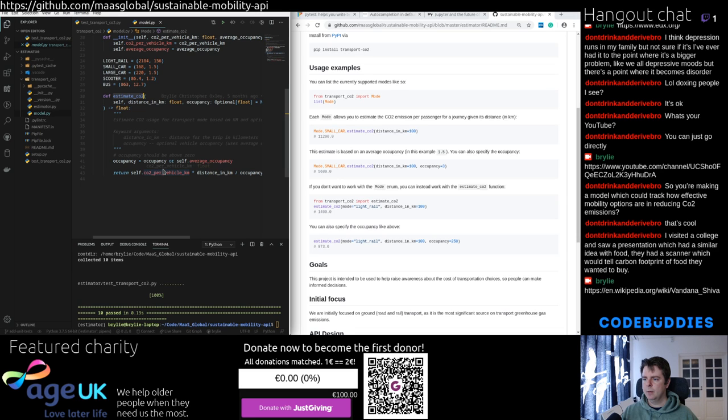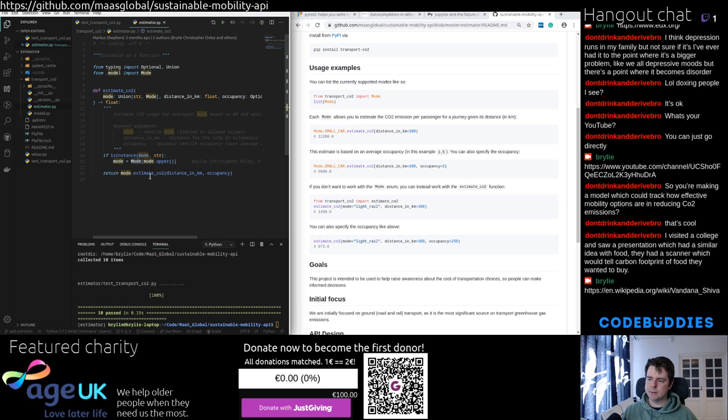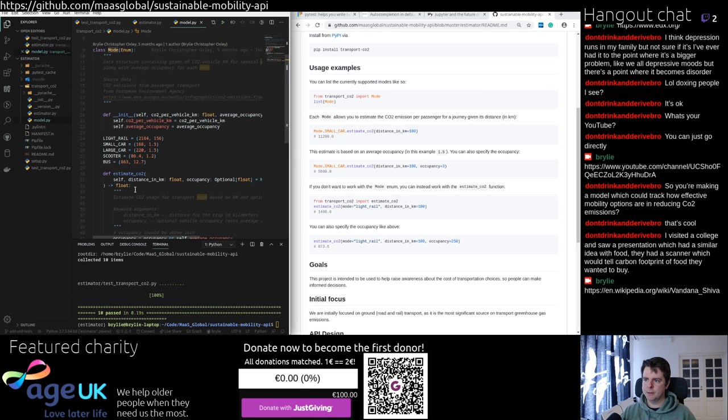When we run this estimator, let's take a closer look. We essentially instantiate a mode and then run this estimate CO2 method. So I'm testing it indirectly right now. We might want to test it at both layers. It's possible that the internal implementation of this function could change and make tests fail that wouldn't be caught if I test the model directly. So probably for completeness, I should do that.